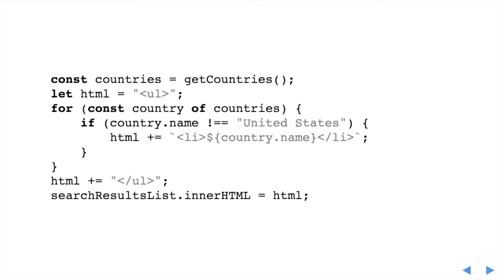We can see here that this code is very concerned with how we accomplish this. We're looping over countries, and we have this if statement that's checking to see if the country's name isn't equal to the United States, and then we're building this HTML string that we're eventually going to set as the inner HTML property on the search results element here at the bottom of the code.